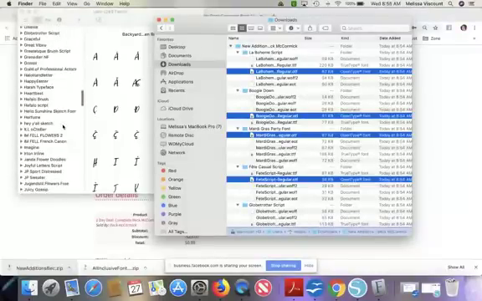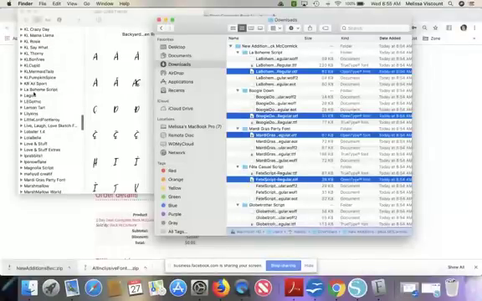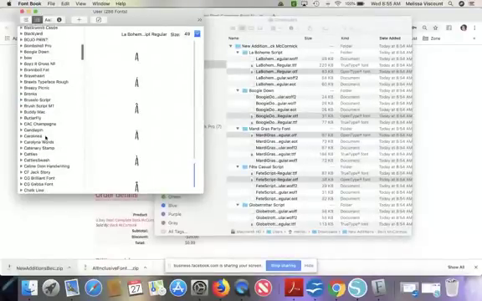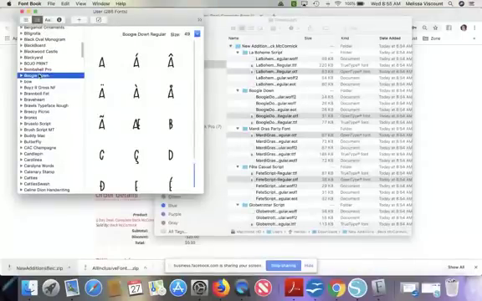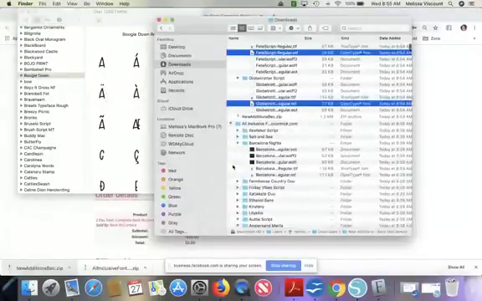Now you will see that I have them installed. Here's one right here, La Boom, and Boogie Down is in there too. That was as fast and easy as it gets. If you're using them in Silhouette Studio or Cricut Design Space, all you have to do then is restart that program and they will be in your font list and available for you to use.